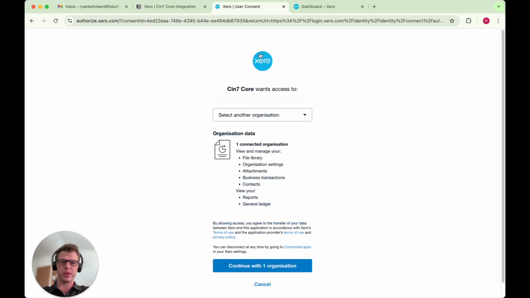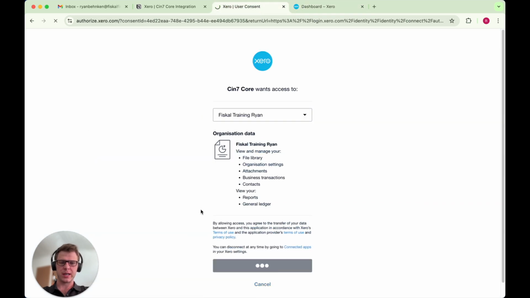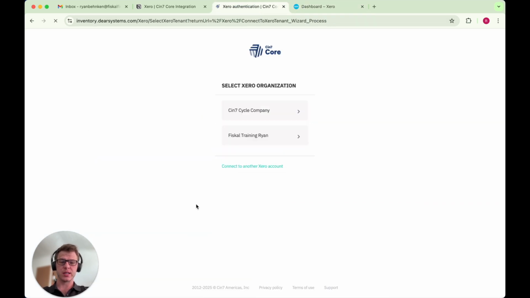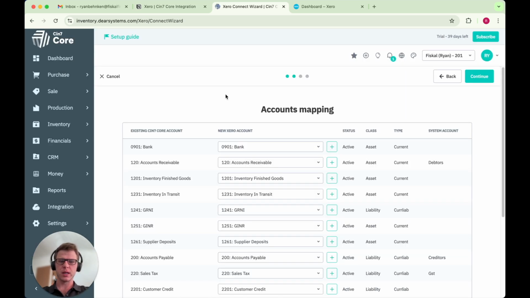Then you'll be sent to a Xero authorization page where you select the organization that you want to connect. So I'm going to select Fiscal Training Ryan. That is the Xero trial account that I have set up. So we'll allow access. And obviously there's no real data that's going to happen here.